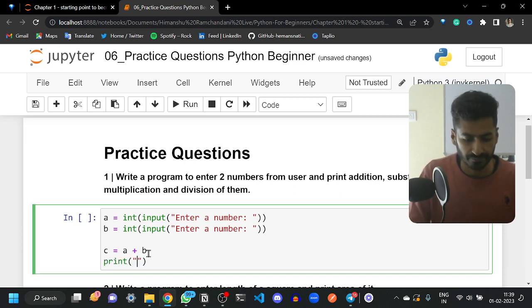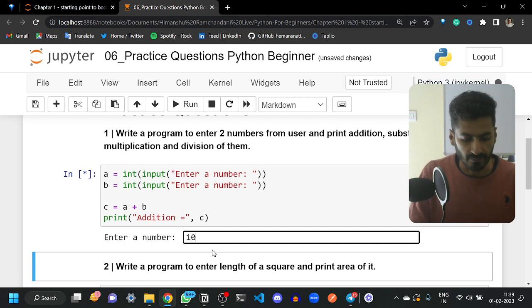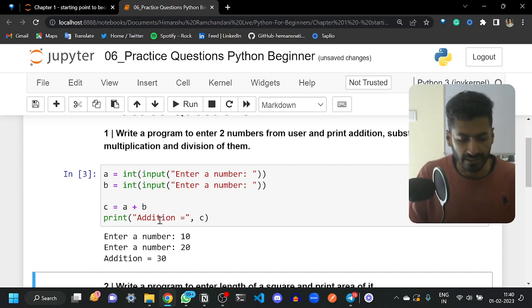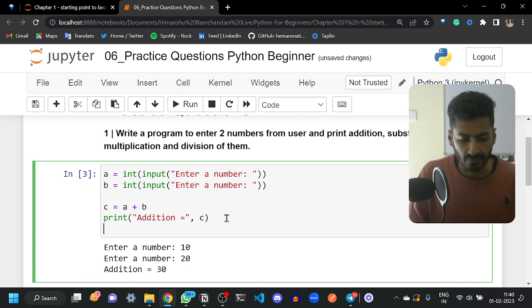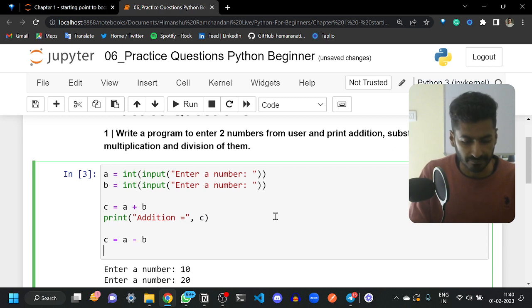For example, addition is equals to, comma, c. We have to print the value of c. That's why we are writing this. So if you run this, for example, 10 and 20, addition will be 30. So here what we have to do, we have to print the subtraction, multiplication, division, all other things. As c here is already being used, we can use this for another operation. That means a minus b.